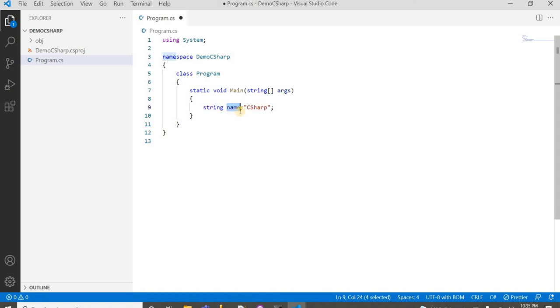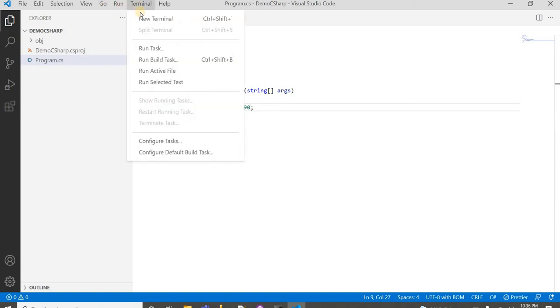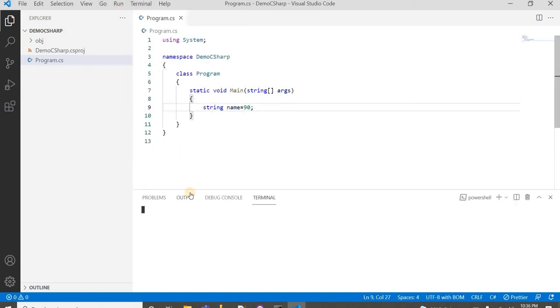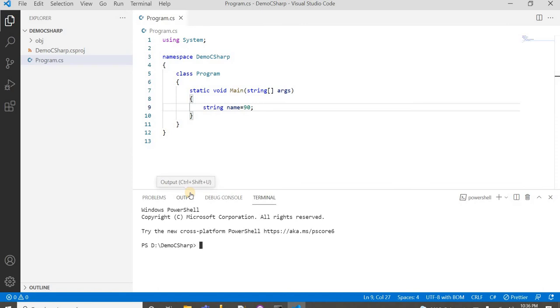And what is the data type of this name? That is string, so it can store only string values. If I say here 90, it will not allow me to store 90 inside name. It will give me an error. If I run it, it will give me an error. Let's try it. I'm just going inside the terminal, new terminal. I will build it. On build it will give me an error.